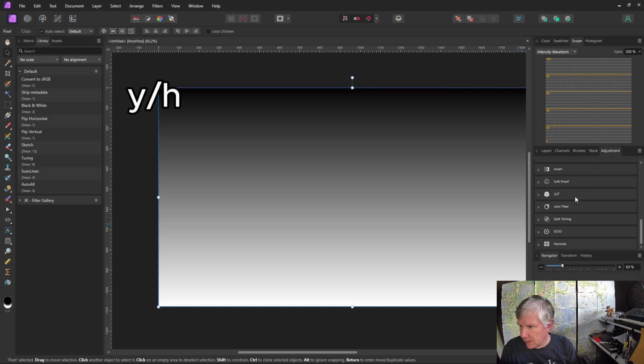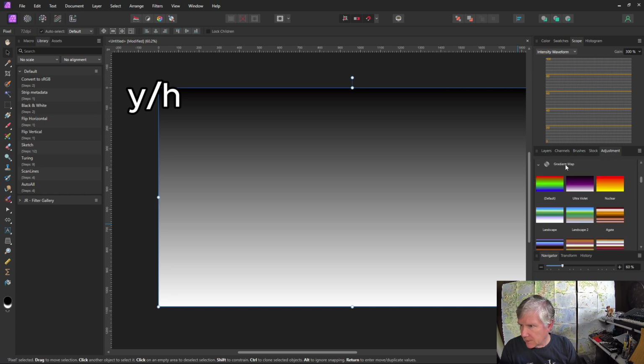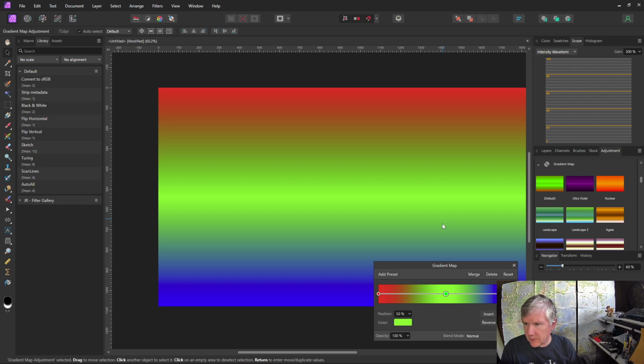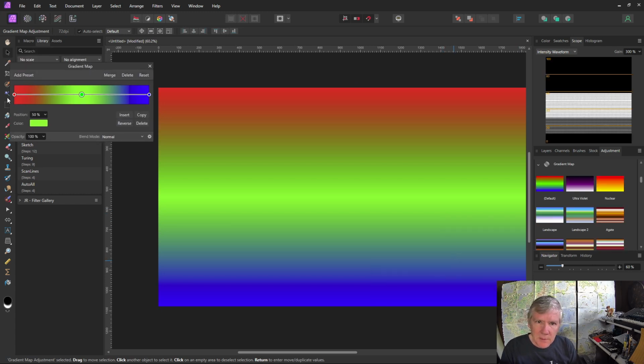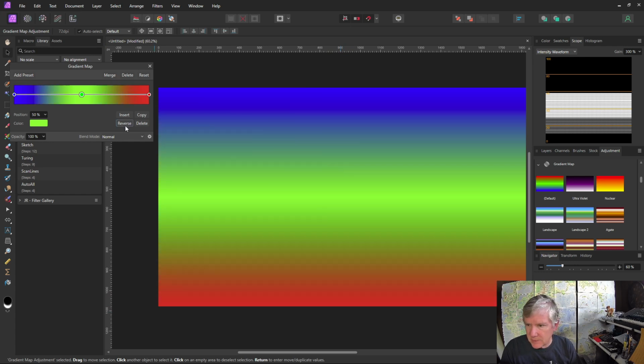I'm going to add a gradient map to this. I'll just use the default. Now I want it to be sort of orange near the horizon, and so if I look, this is the opposite, goes from blue to green to red. I want it to go the other way, so I'm going to reverse this.